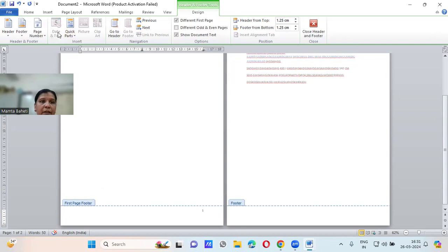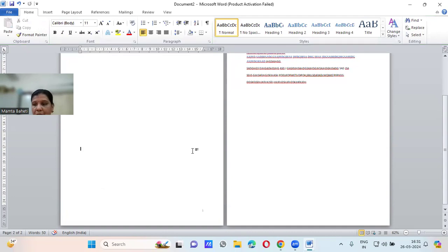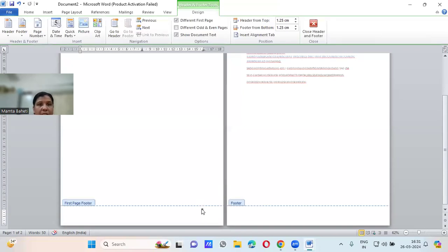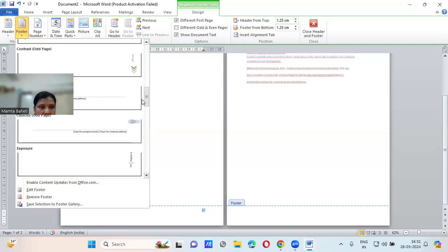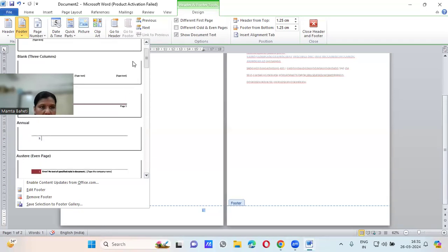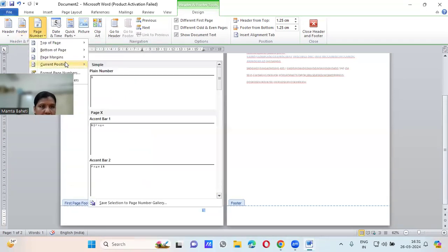Okay. And I'll click on close. So now you can see on the first page it is different, on the other pages it is different. If you want to have this on all the pages, like page number on all the pages, then what you will do for footer, I'll select insert, page number.